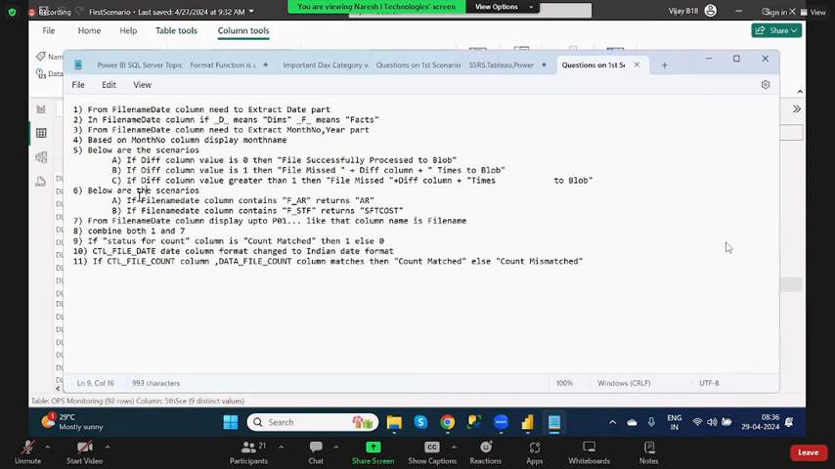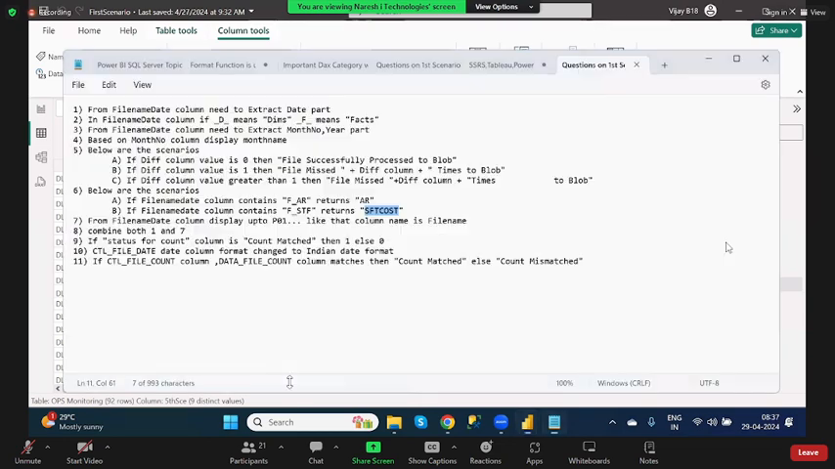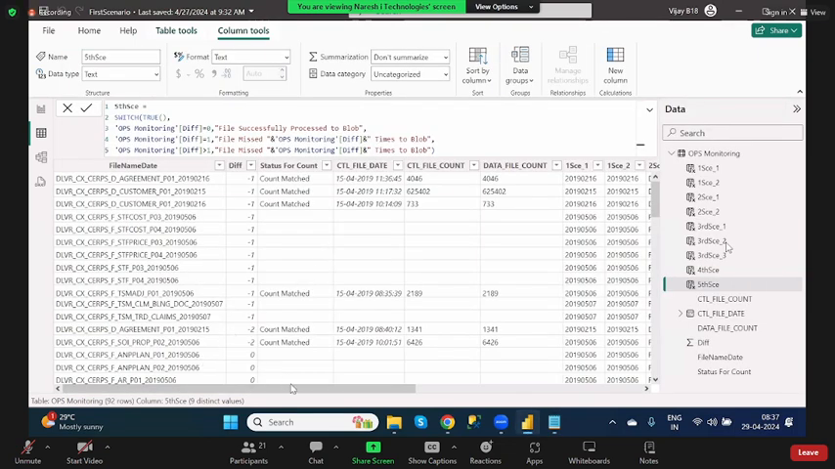In the scenario, if the file name date column contains f underscore ar, it returns ar. If the column contains f underscore stf, then it returns sft cost. Do you understand? In the file name date column, is f underscore ar there or not? Check it once. If f underscore ar is there, what will it return? Ar.